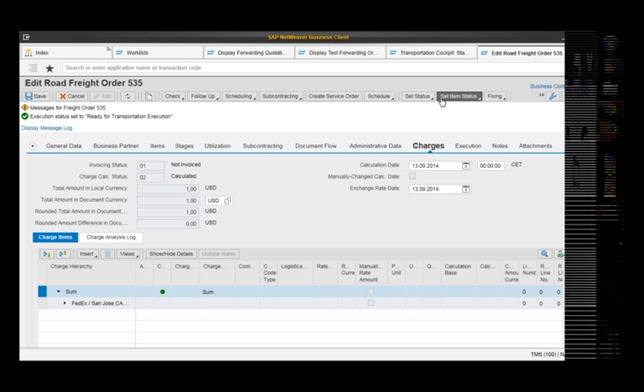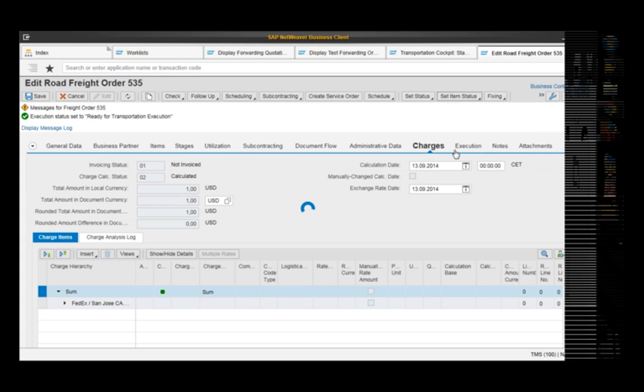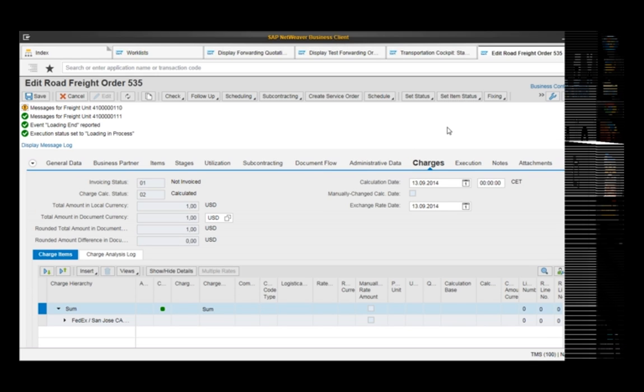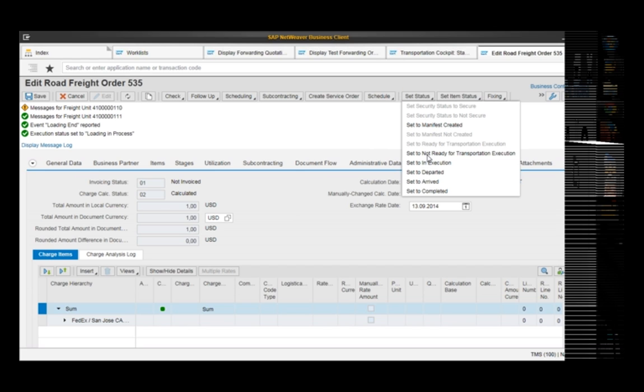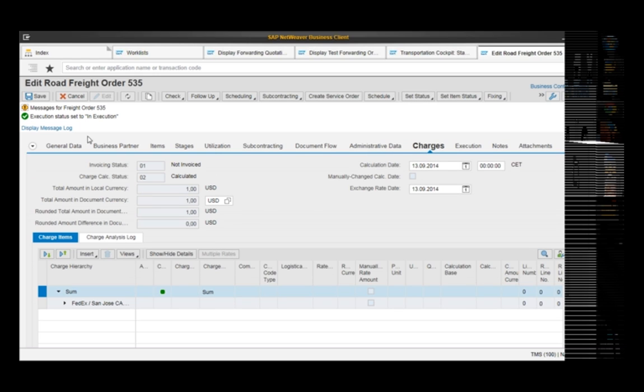And then I'll set the item status as loading has been done on the vehicle resource at the source location, that is TM customer 1. So once the loading process starts, we can put that the document is in execution because the loading is done and the vehicle resource will depart from the source location. It says that the execution status is set to in execution.